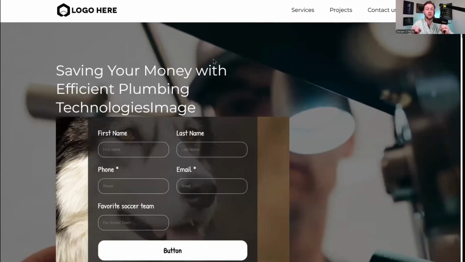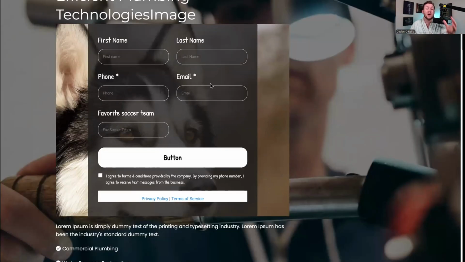But now, now that you know how to build your form and you know how to put your form anywhere on GoHighLevel and really just have carte blanche here, I want to show you where the submission goes and how the back end works so you can understand this.